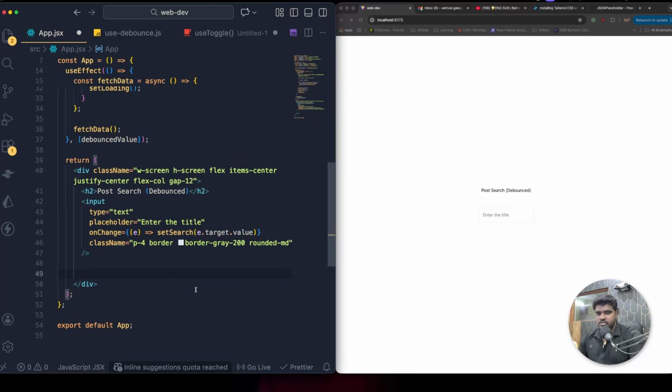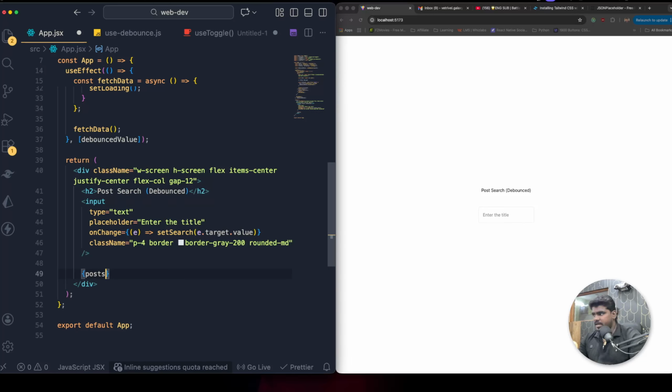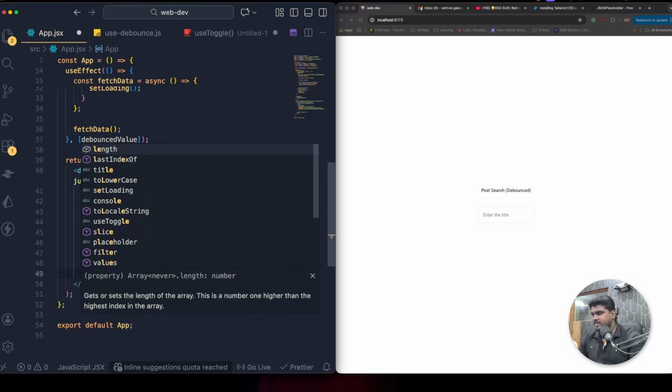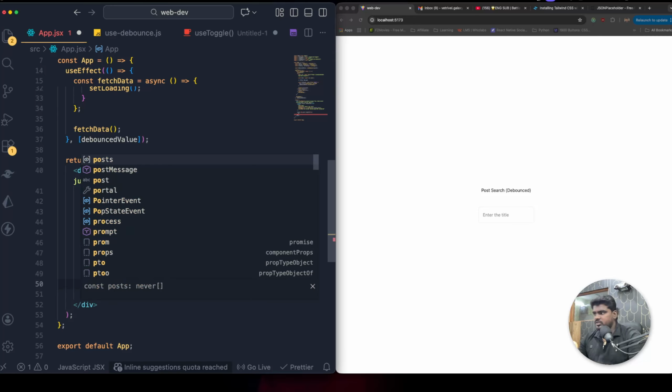So here I'm just going to render it. If I do have the posts, then posts.length, if the length is greater than 0, then only I'm going to do this action, posts.